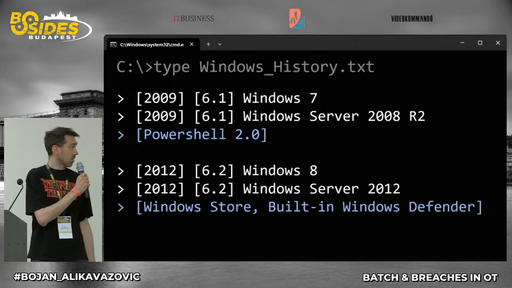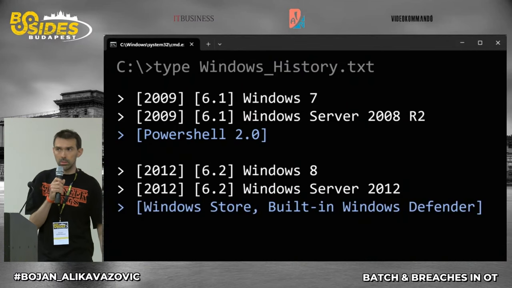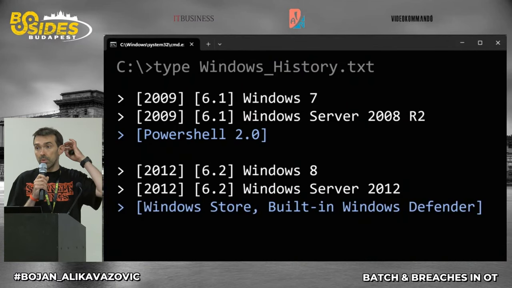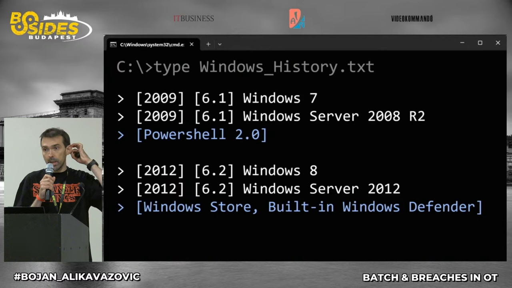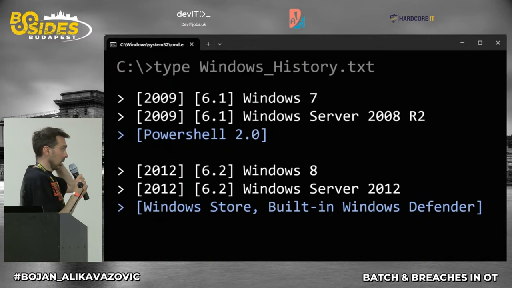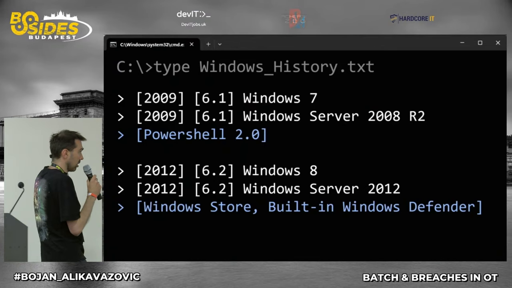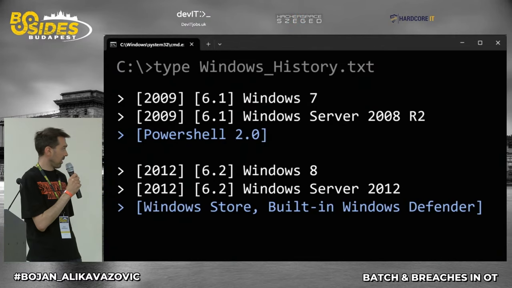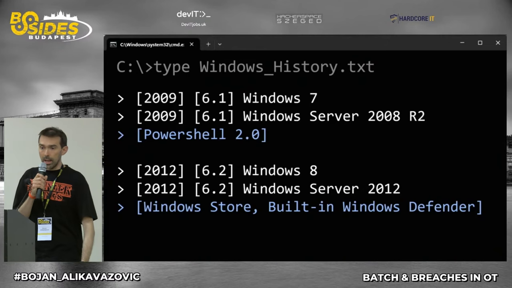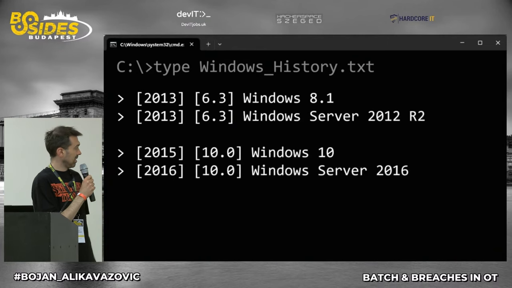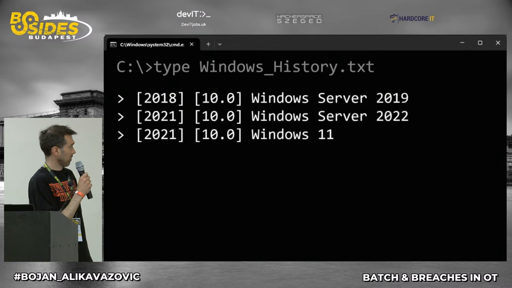and Windows 8 was pretty different at the time, a completely different operating system from the user perspective, compared to Windows 7, with a lot of built-in security features, such as Windows Defender, etc. And I won't go through all the versions because it doesn't matter so much.